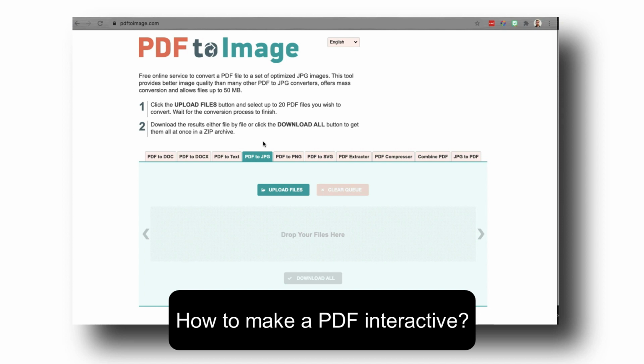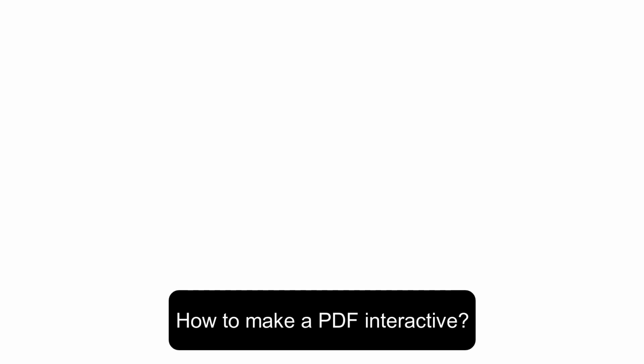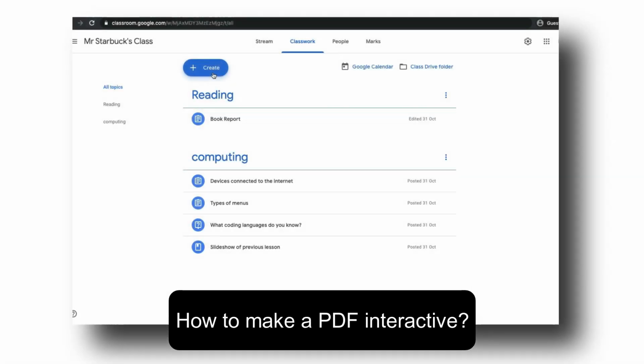What we're going to do is convert it into an image. You can either use the Snipping tool on your computer, if you're familiar with that, or you can use this website to upload the document and it converts it into an image file. This file will usually be called a JPEG file.